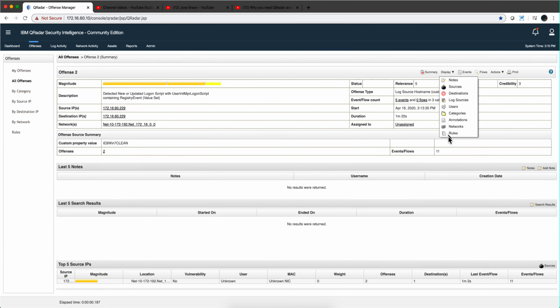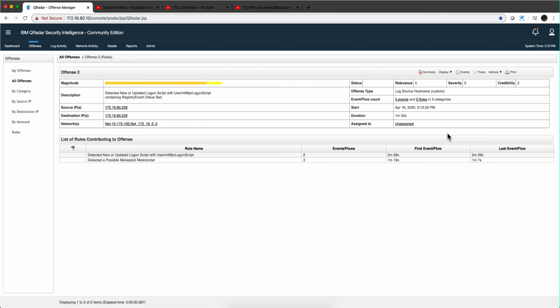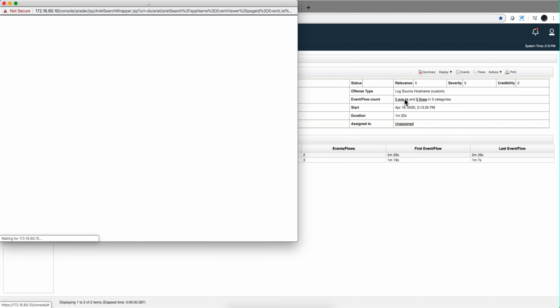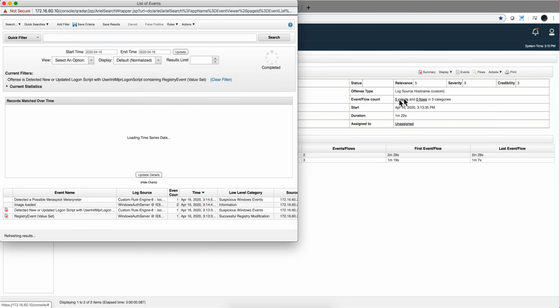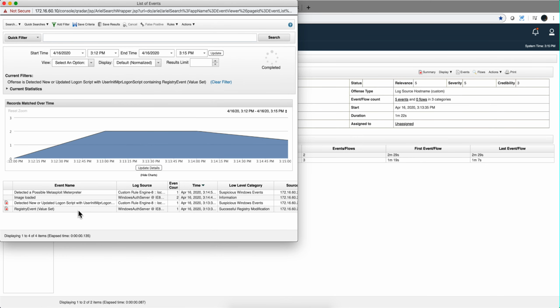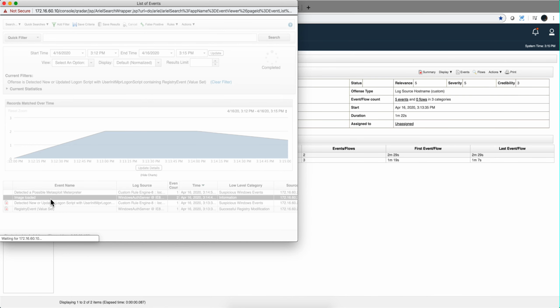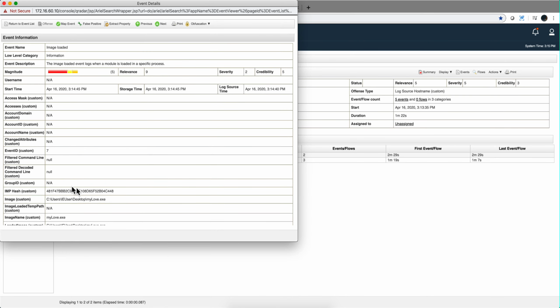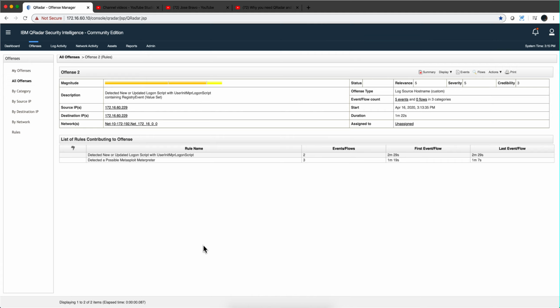We can actually display the rules, and let's see the actual events, and we see that the image loaded. This is the fact that I ran the mylove.exe program that we see there. So as you see, not always do I need to escalate privileges to achieve persistency.